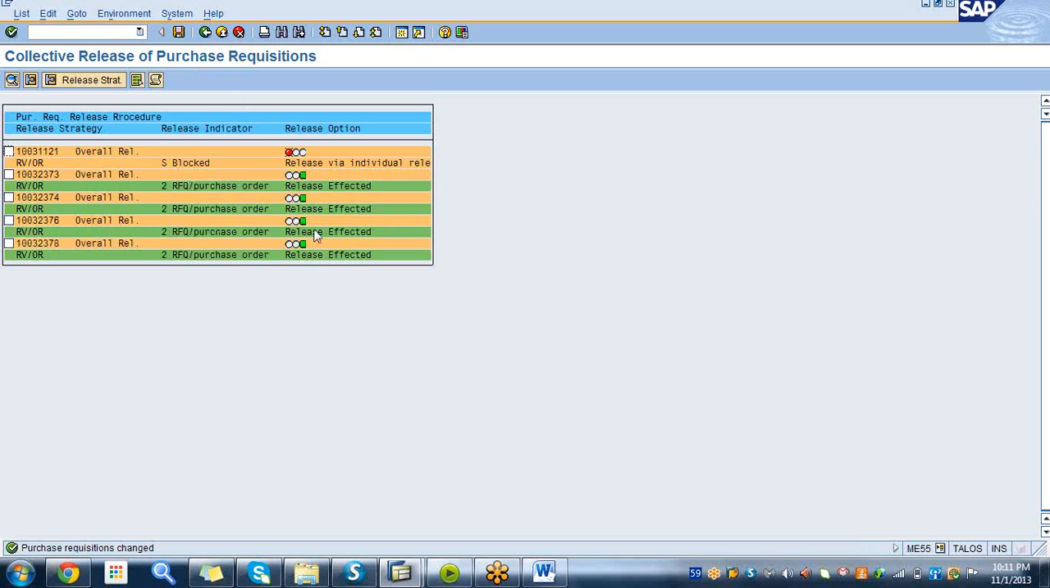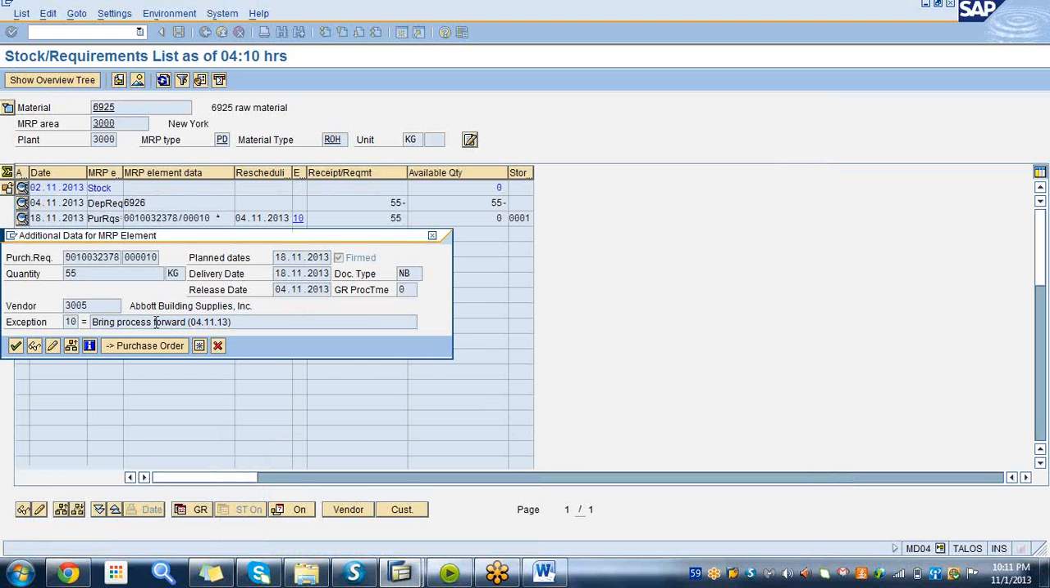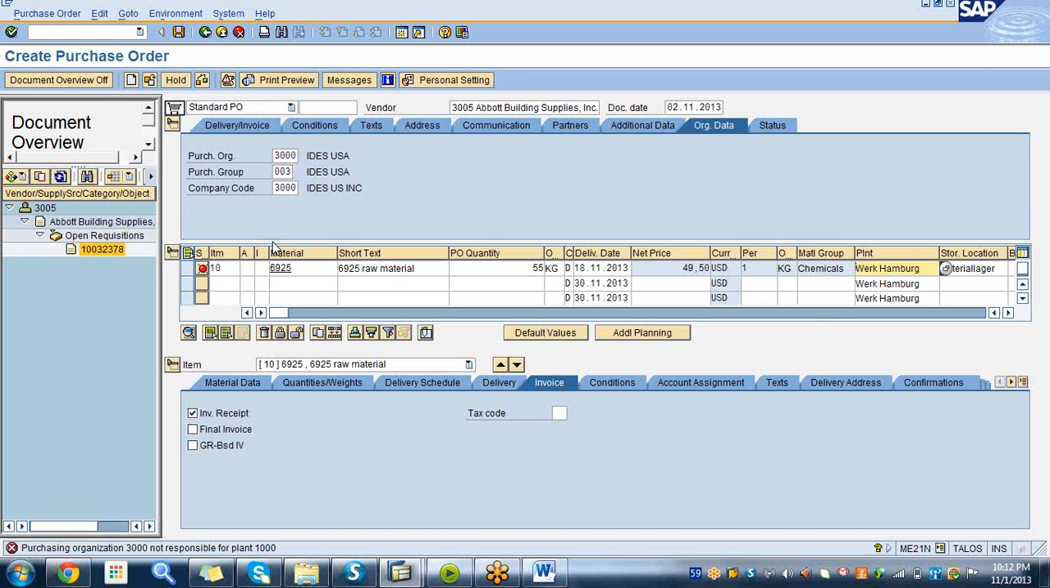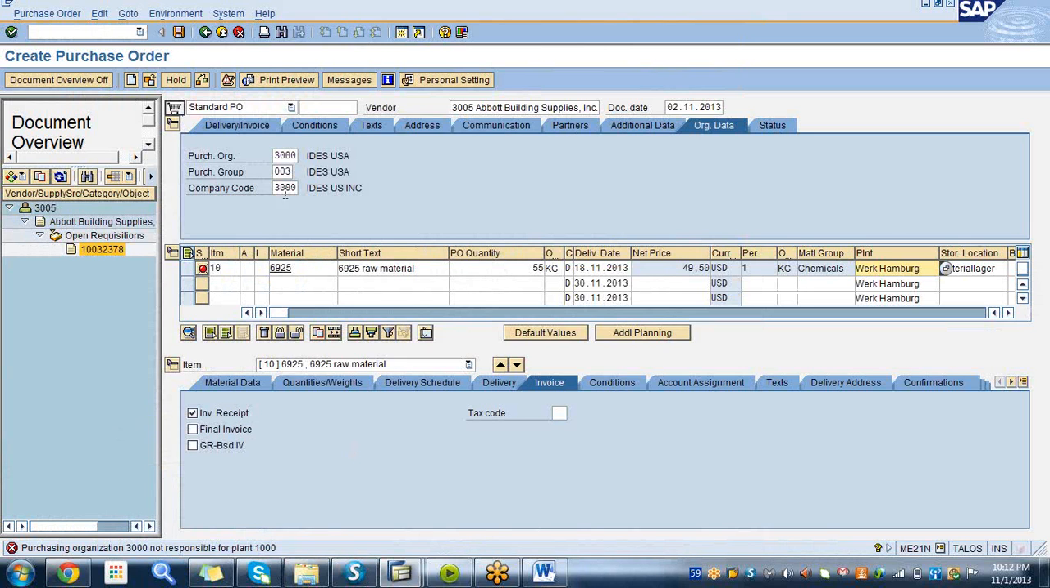Good job. Go back to your MD04, the screen where you have come from. Convert your PRIC into a purchase order. Double click on it. Convert into purchase order. Very good. Change 1000 to 3000. That's wrong. Drag and drop. Wonderful. So the plant is 1000. Change the plant, the raw material plant.